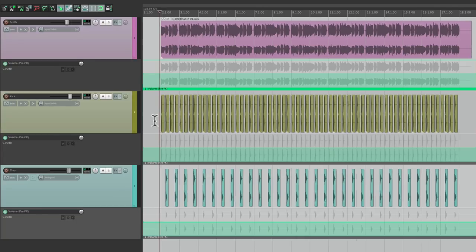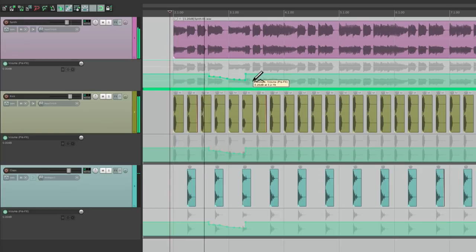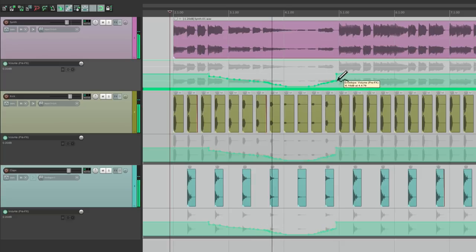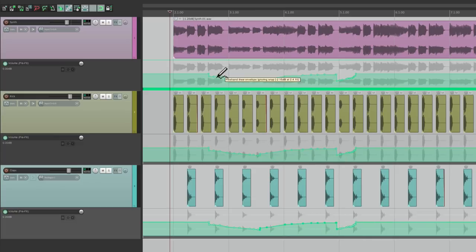So let's zoom in and draw some automation on the fly. Notice it affected all three tracks exactly the same. And we can still draw it in later, on this track, or this track, and they're all going to act the same way. Basically grouped or pooled.